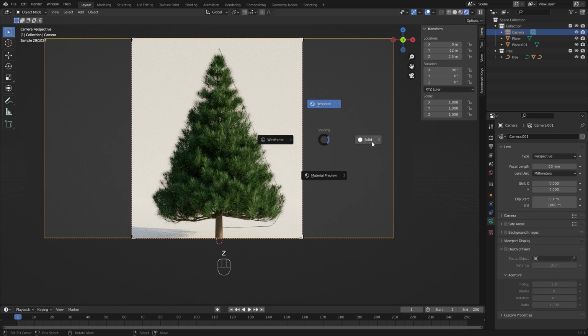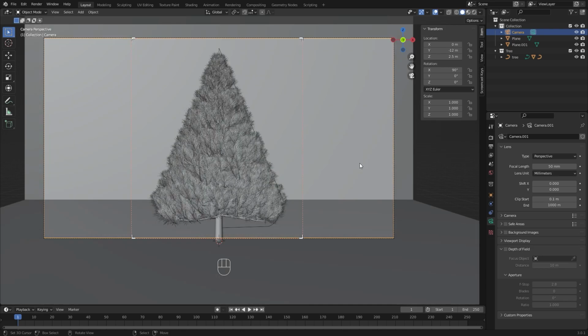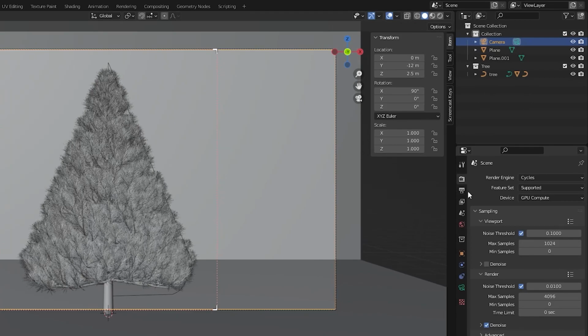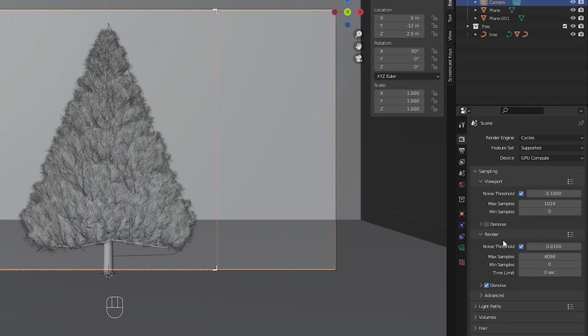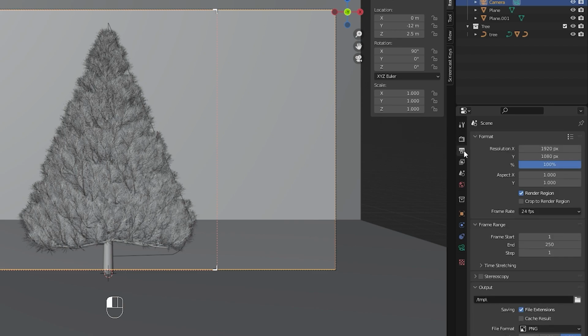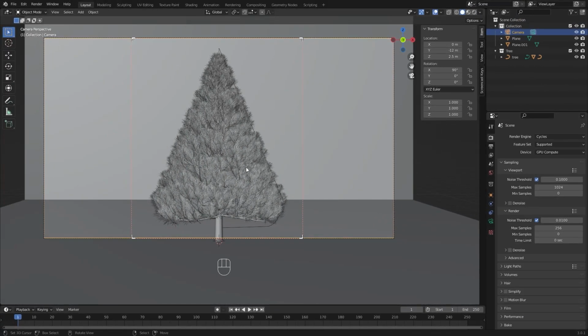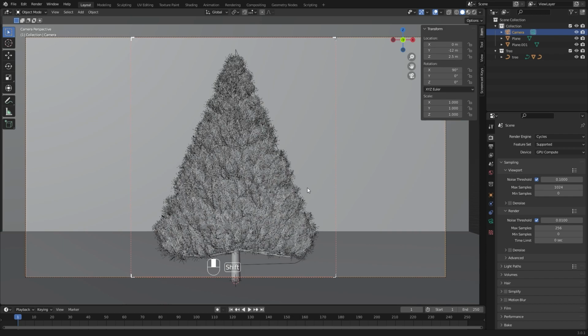Now set the render settings for this. Here we don't use the render denoiser for the rendering. So, first, disable the render denoiser here. After that, change max samples here to 256. And switch to Output Properties. And change the Render Resolution Scale to 120. Now hit Render and wait until it's done rendering.